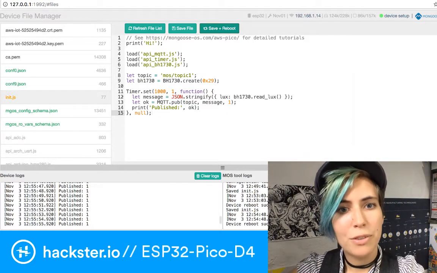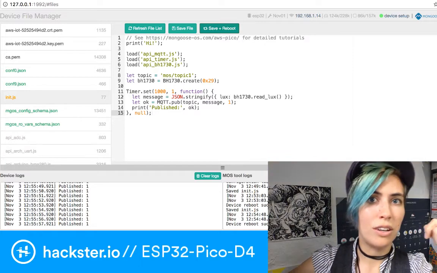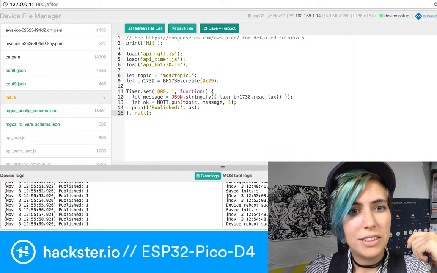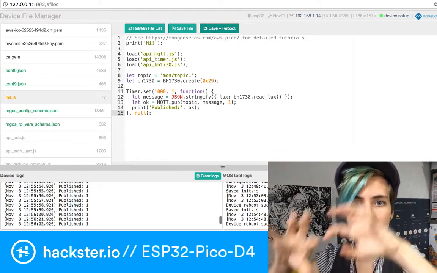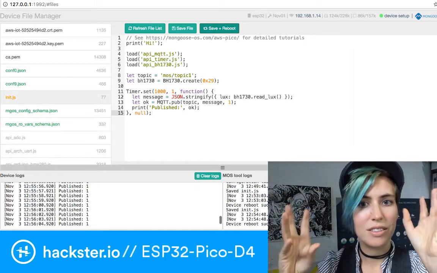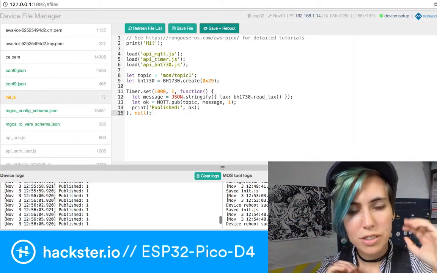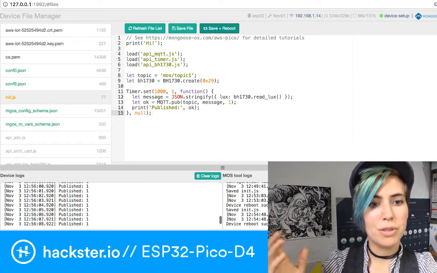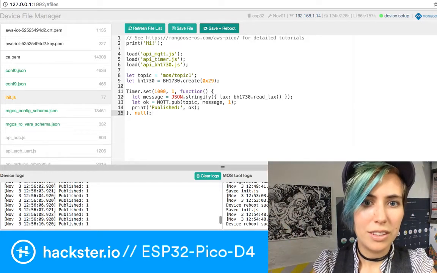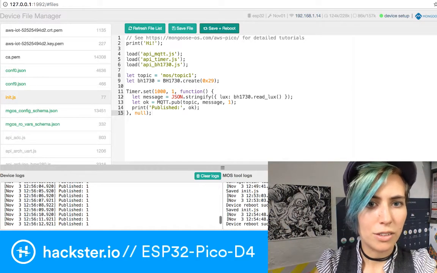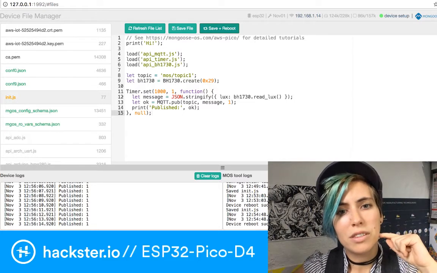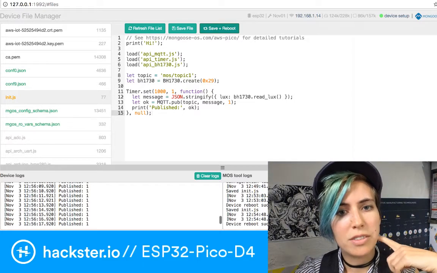We set a timer of 1,000 milliseconds, which is once per second. Then you, again, stringify the readout from the sensor, then publish it to the topic, and then print "published" into the console. Oh, that OK probably means a value of 1 or 0 based on whether or not it's actually published.